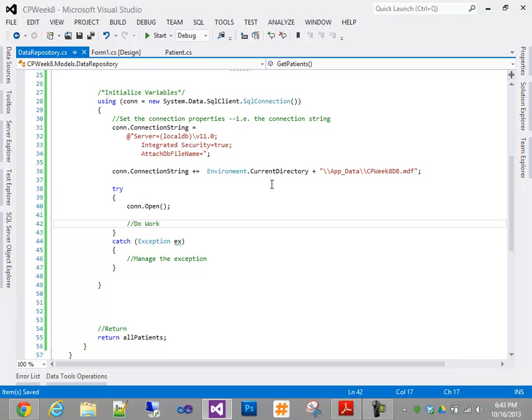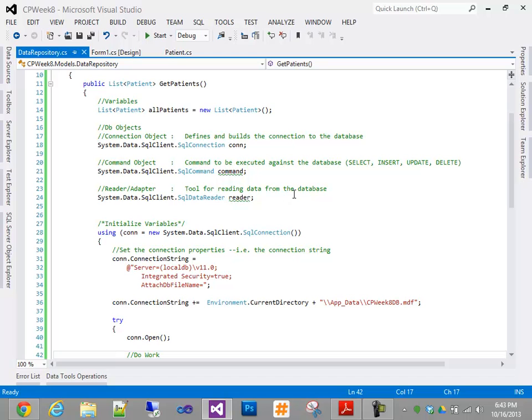So at this point, we now have a connection object with a connection string. We've created a database. We've encapsulated it all inside of a data repository class. And if all things work as they should, we should be able to call this method GetPatients, and it should run successfully. It should be able to build the connection object, open the connection. That's all we're doing. It'll hit the bottom of the using statement. It'll close the connection. It'll return an empty list of patients, but nothing will blow up.